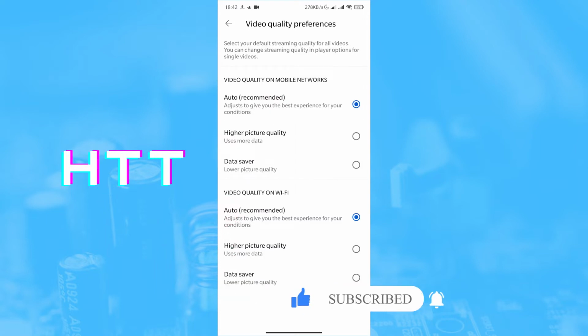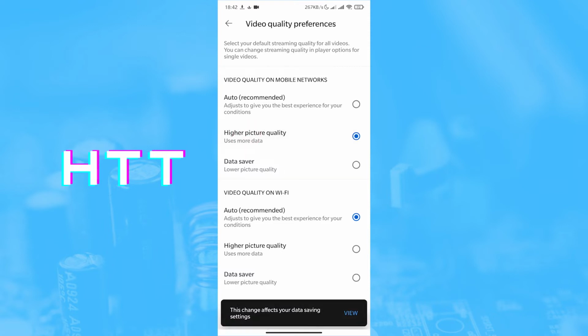And by default it's on auto, so YouTube will select the quality based on your internet connection. So if you always want to see crisp pictures, higher quality pictures, select higher quality. And also it's different for on data and on Wi-Fi, so you can also select both of them on higher picture quality.